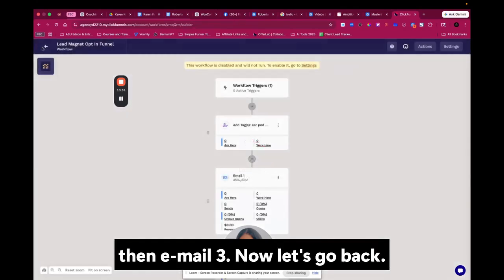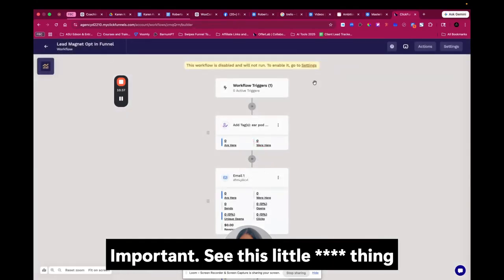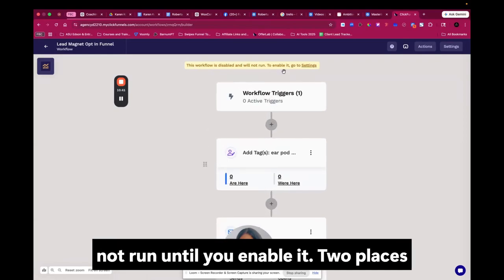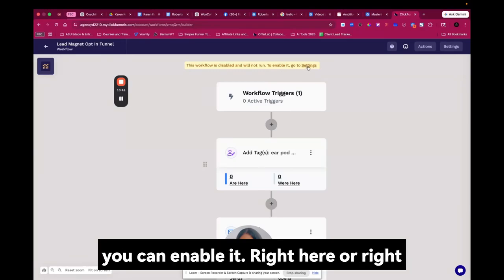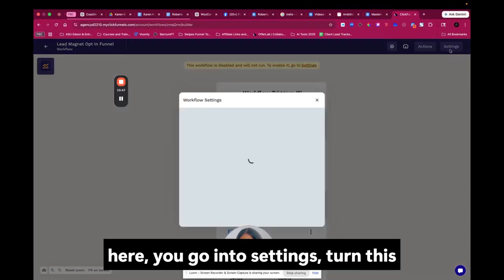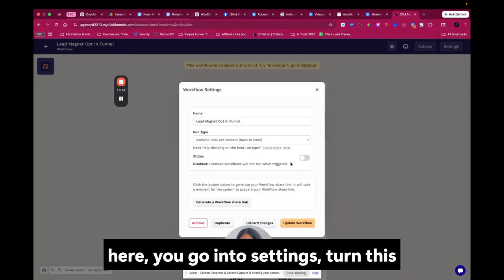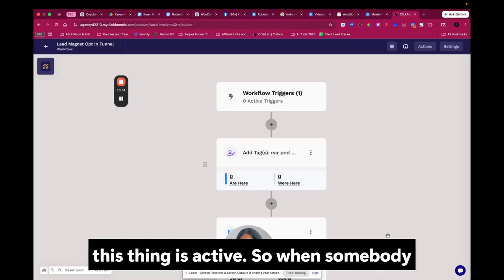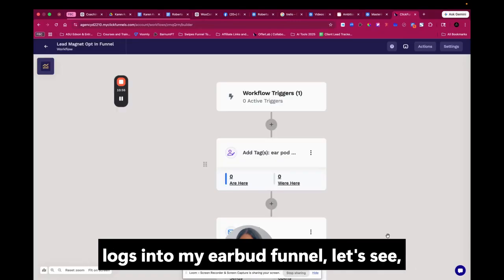Now let's go back. Important. See this little thing that says the workflow is disabled, will not run until you enable it. There are 2 places you can enable it, right here or right here. You go into settings, turn this button on, update the workflow. Now this thing is active.